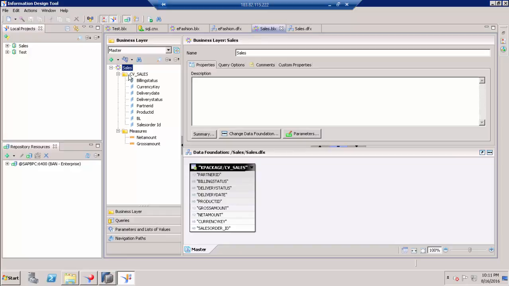Alright, here I have a universe called sales. Under it I have two different folders, CV underscore sales and measures. When we go with check integrity, we have to choose the granularity. If I want to do the check integrity at universe level, then I select it and click this check integrity option.